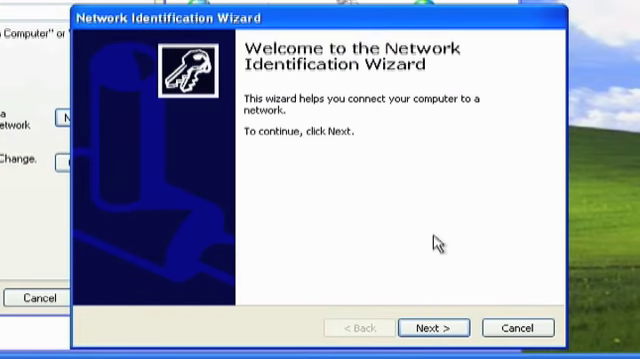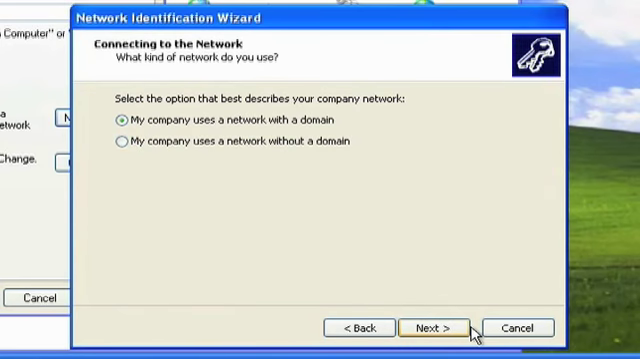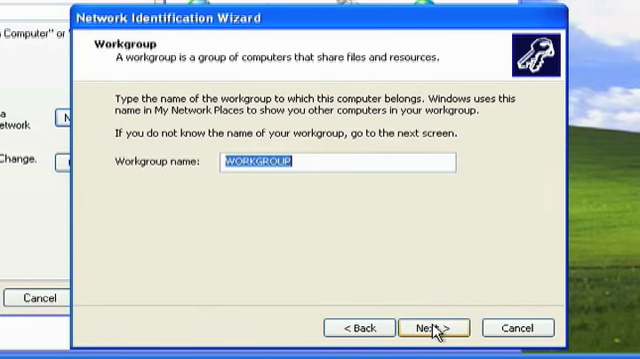Network ID helps you connect your computer to a network. That's right. Click Next. My company uses a network without a domain. Next. And there's your work group name. So you want that to be the same on the XP machine as it is on all the other machines you want to connect to.